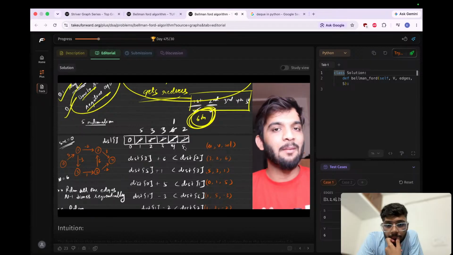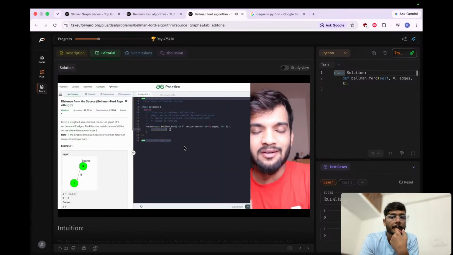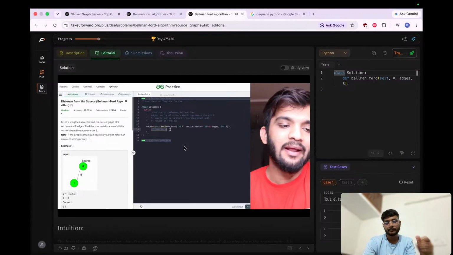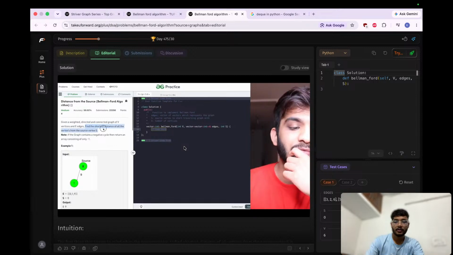So it's now time to code it up. I hope you understood the entire algorithm. As usual, I'll be coding the C++ on the right, and you can find the exact similar Java solution on the left. Given a weighted, directed, and connected graph of V vertices and edges, find the shortest distance of all the vertices from the source.